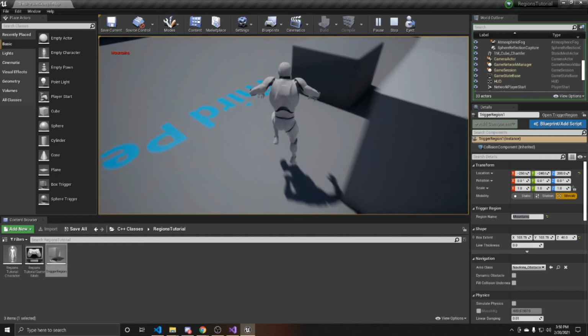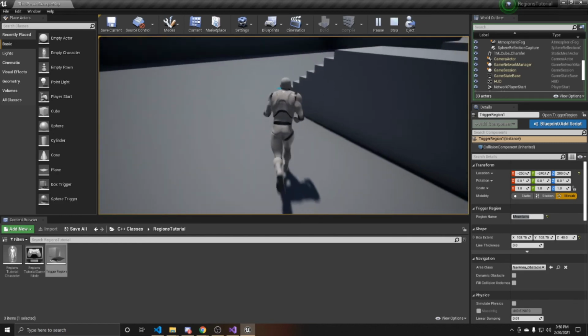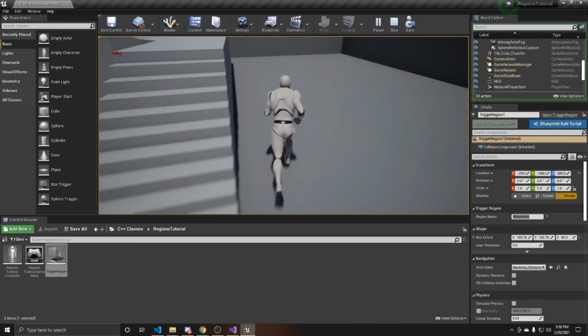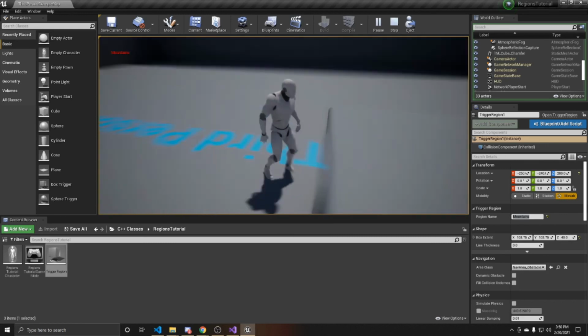Again, the next part will be tying these names into our UI, so that way we can actually display the name of the region on the screen instead of just debugging it in the engine. And then finally, that last part will be just taking the text that we've already created and just fading it in and out.